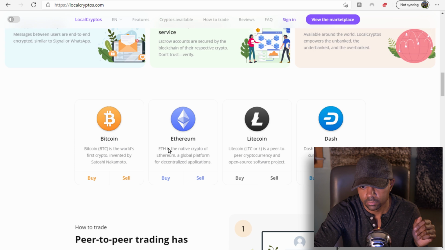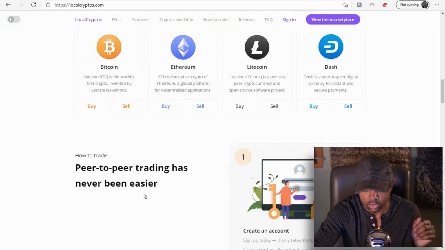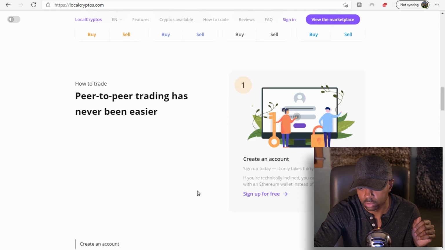Now, Ethereum fees are pretty high. Ethereum transactions are fast, but the fees are pretty high right now. Bitcoin is kind of slow. So if you're going to be sending your crypto to another exchange, check out Litecoin and Dash if those aren't the intended cryptocurrencies that you want to keep. So peer-to-peer trading has never been easier.